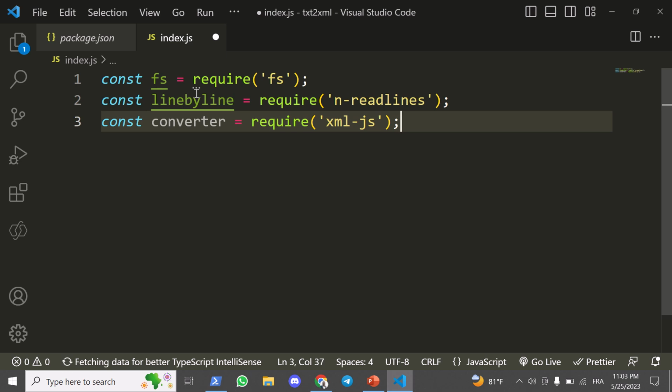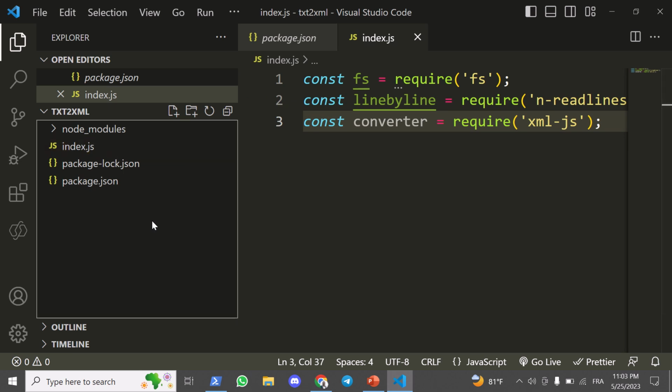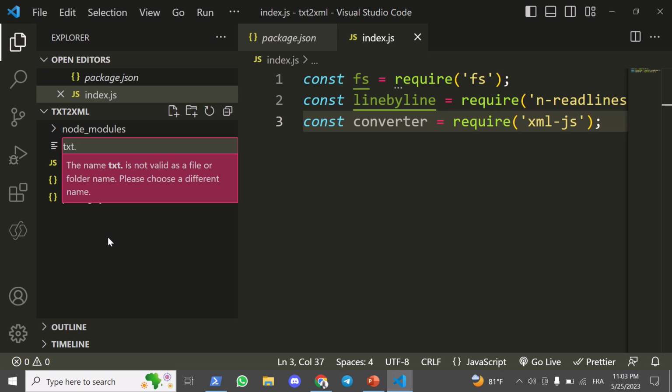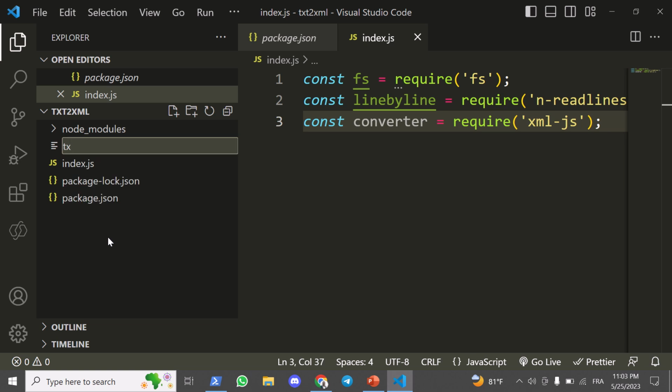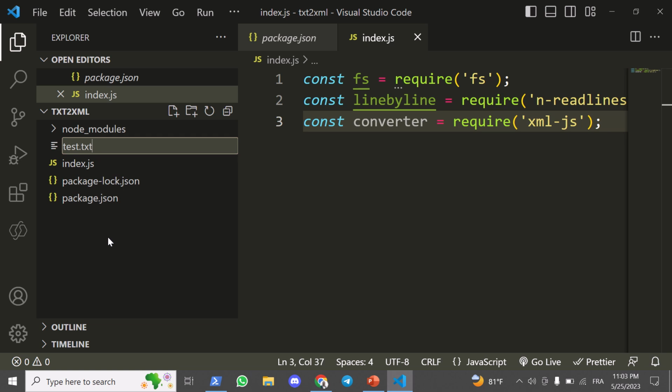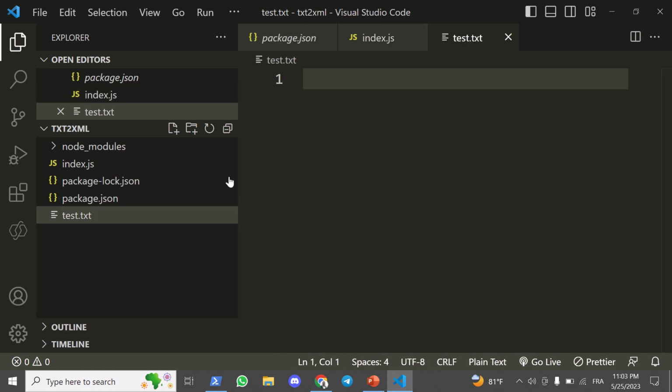What we must do is take a text file as input. Let's create our text file here. Let's call it data dot text. Okay, that's cool. Let me just copy the contents.